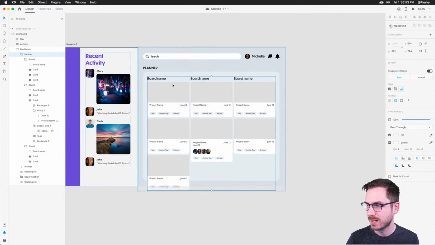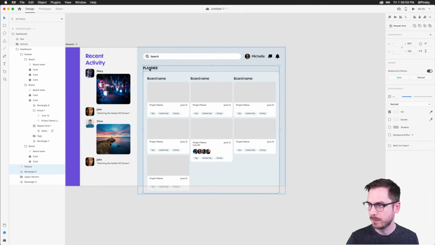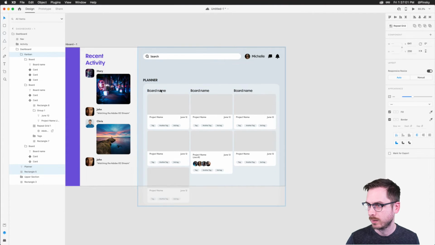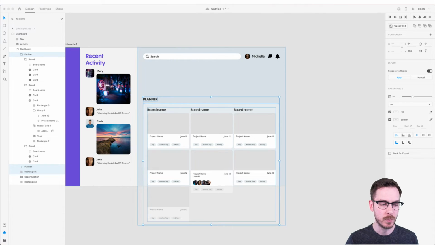So let's go ahead and just expand on this. Maybe I'll move this, increase this a little bit, move this planner down a touch, right? And maybe up here we might want to include maybe some folders, for example.